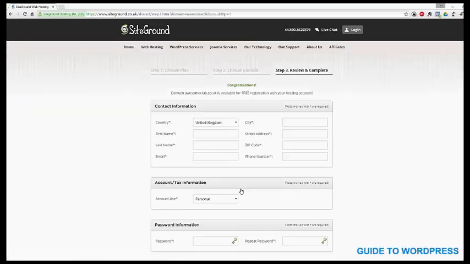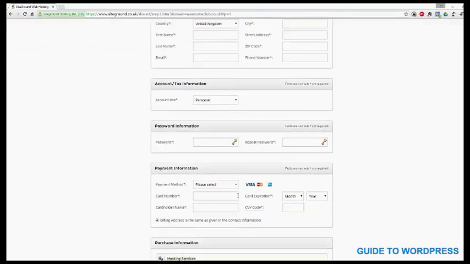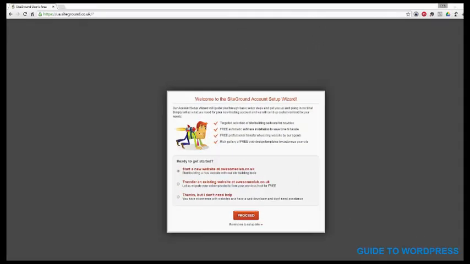And then it needs me to fill in my contact information and my tax information. So of course you would go ahead and do that. I've now added my contact details, I've entered my credit card details and paid for my new web hosting, and it then wanted me to log into the site, which I have done. And I'm now at the SiteGround account setup wizard.